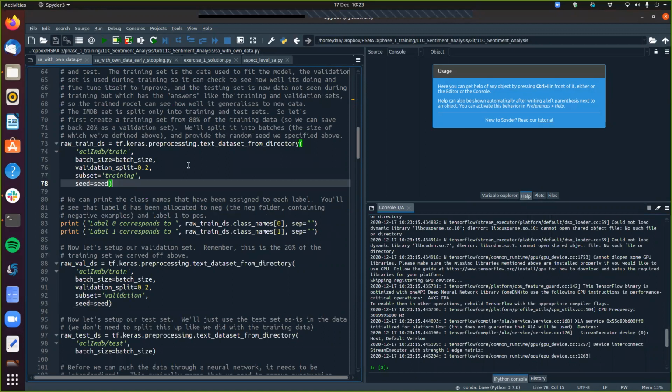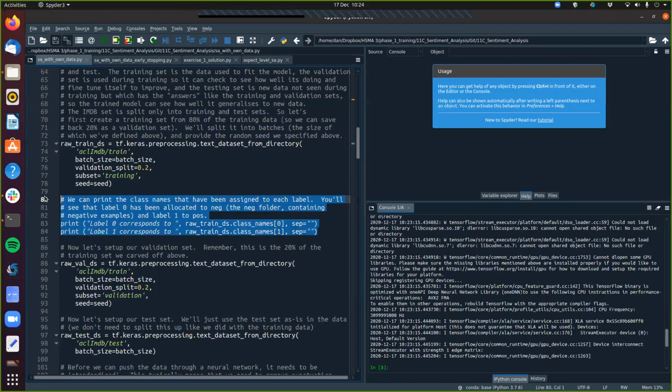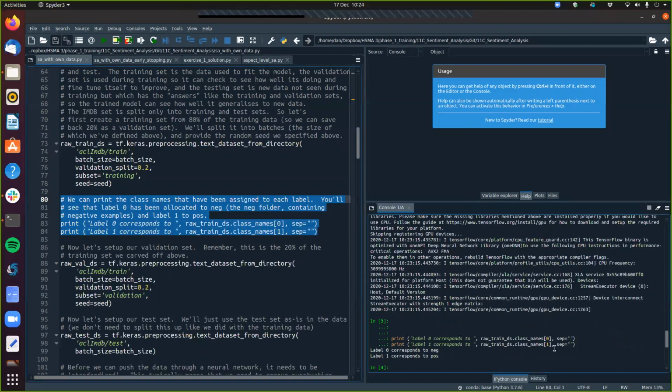Now, to see the magic of how this has worked, how it's automatically read in that some of it's positive and some of it's negative, we can print the class names that it automatically assigned, because it should have automatically assigned one of the labels to 0 and one to 1. So let's see what it's done. I can print that label 0 corresponds to, and then access the class names of my data set and say whatever 0 is and whatever 1 is. So we run that. There we go. It's automatically assigned that label 0 corresponds to neg and label 1 corresponds to pos.